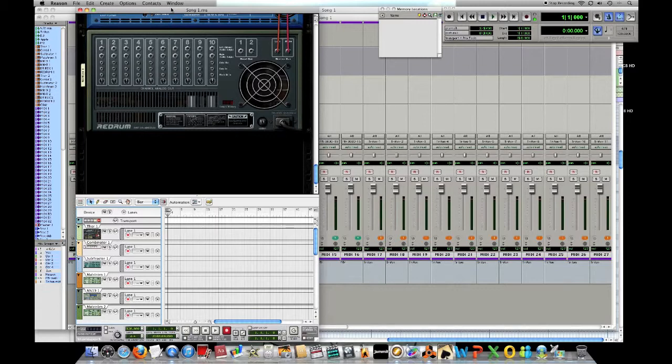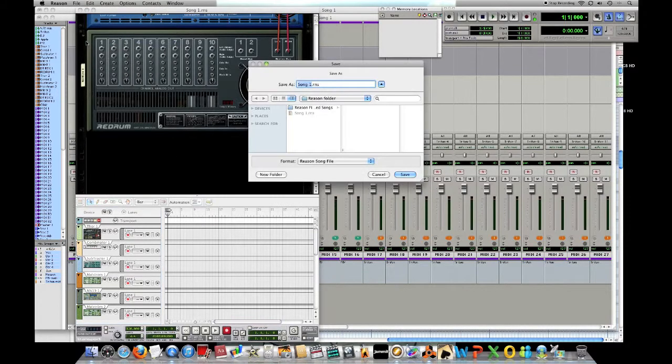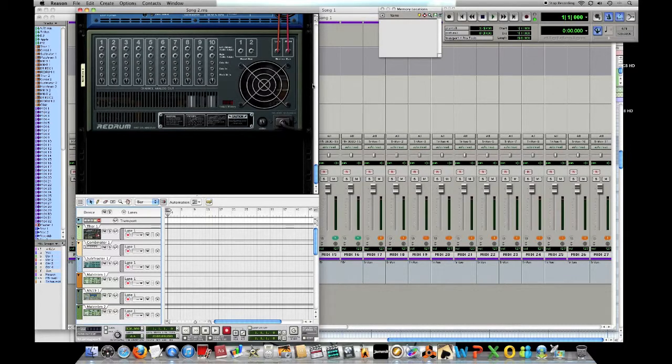So you want to save it and use the save as command. So you have it saved as song number 1. All you got to do is change it to song number 2. And then you just keep doing that, save as, and do so on and so forth, song number 3, 4, and do as many as you want. Do 20 if you like, and keep them all in your Reason folder, and that way they're ready to go.